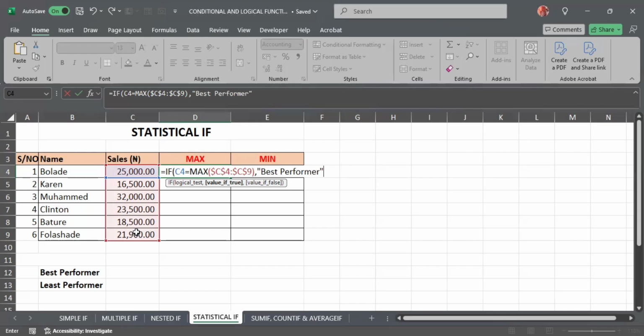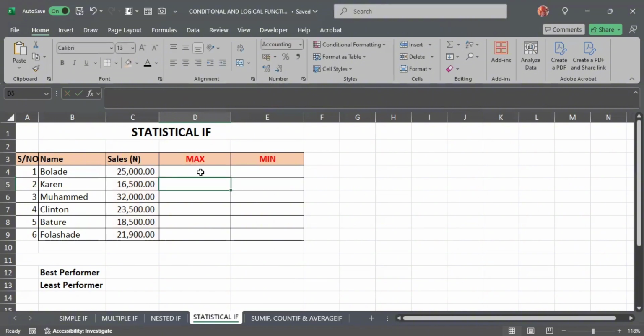As a test, I'll put it in quote. Yeah, if not, leave it blank. Yeah, close my bracket, and that is it. So let's apply the formula for others. So we can see Mohammed is the best performer. So we'll also deploy it for the least performer.